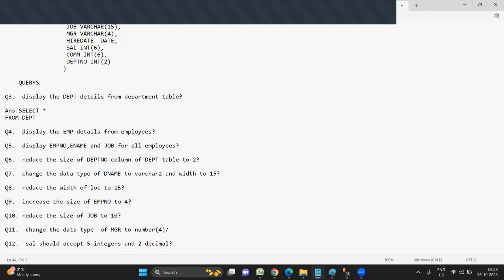Next query: display the employee details from the employees table. This one also you can write. Next, display the employee number, employee name, job for all employees. This is also simple. You should not write a star; you have to mention column names in the select part, correct?